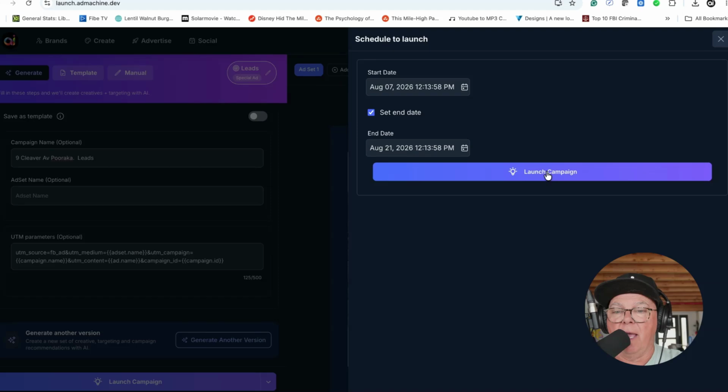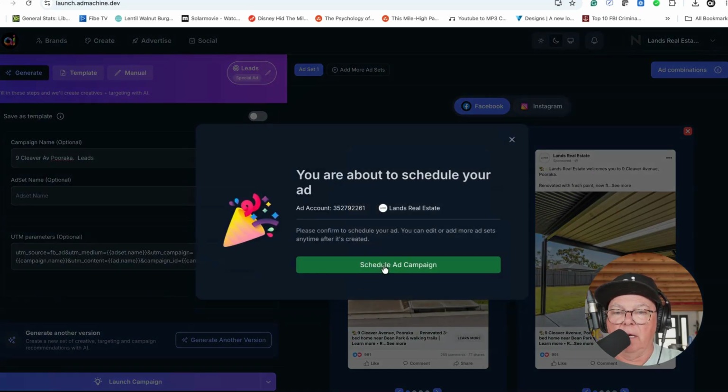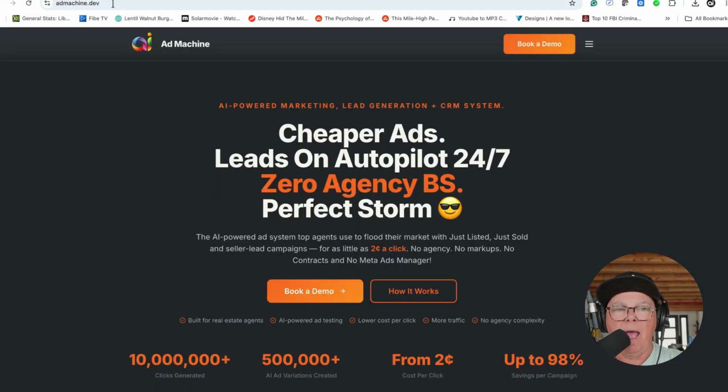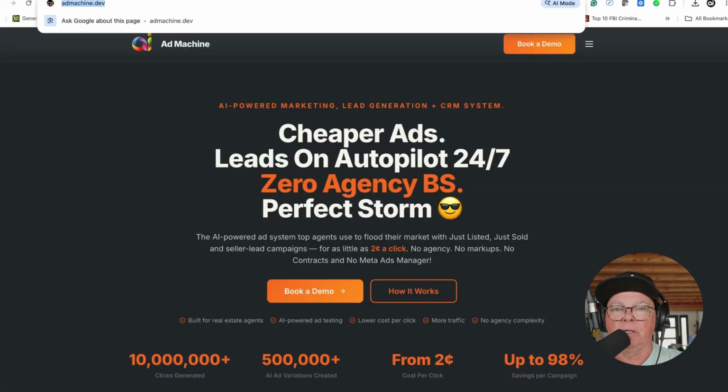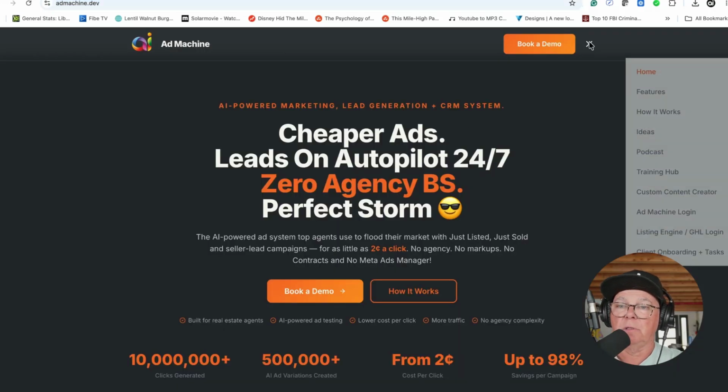Then I can go ahead and launch the campaign. If I click that now, I'm going to launch the campaign. So that is a blow-by-blow, step-by-step, exact description of what you need to do. So a quick recap, you only need admachine.dev and the listing for your property. Everything else is sourceable, is that a word?